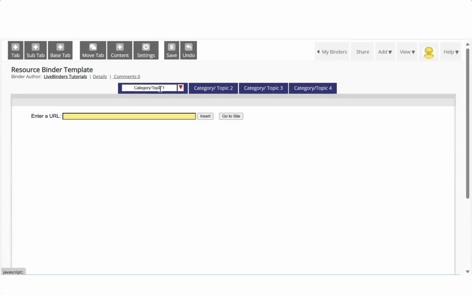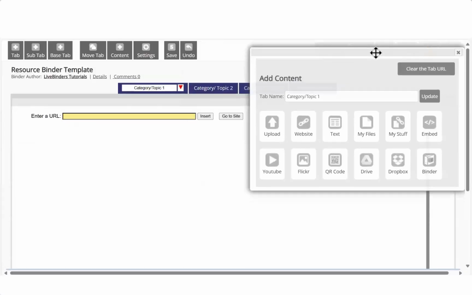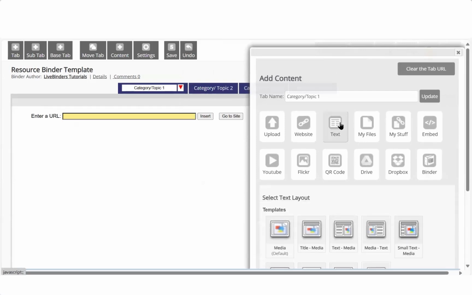And remember, the main tabs are going to be like your navigation bar, your menu bar for your audience as they open your binder. So this is how they're going to navigate to the resources that you have. They're going to be looking at the tabs first, the main tabs. So I'm going to add a little bit of a change to each tab layout. I'm going to say I want text in each one.